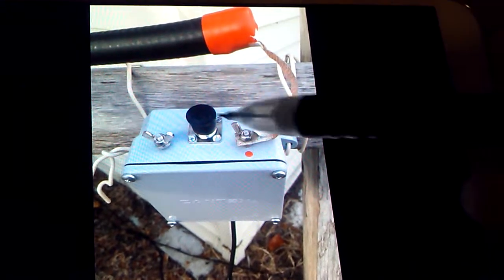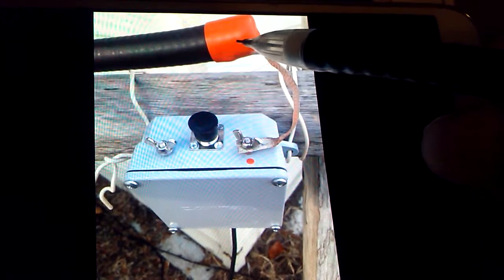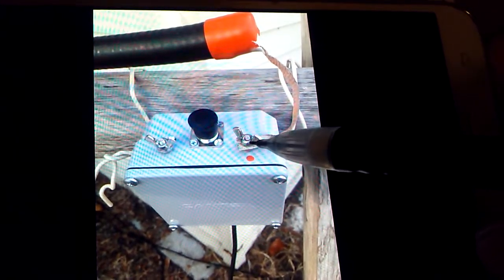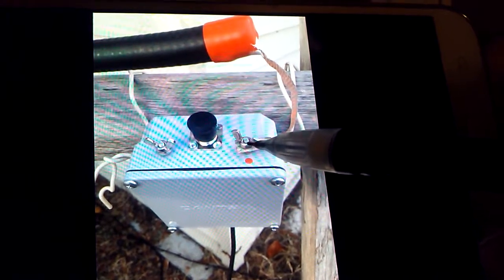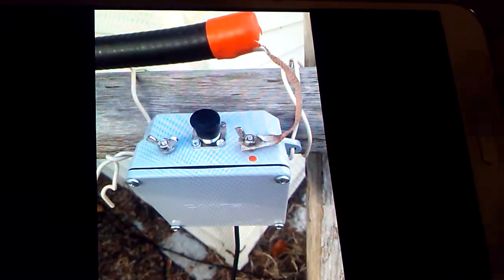And here again is the connection. I've used the 7/8 inch Heliax in a helical coil design, and I've got the braid coming down connecting to the transmission line transformer and the feed from the transceiver.